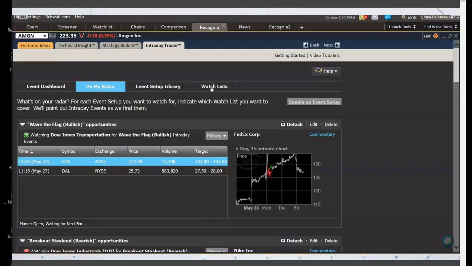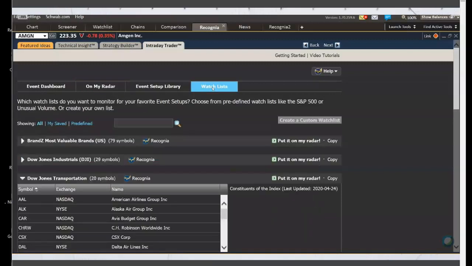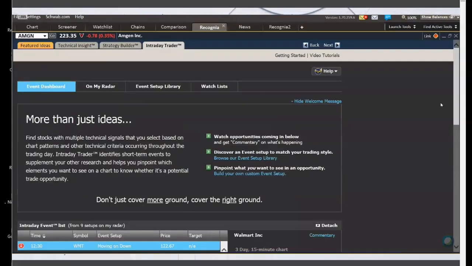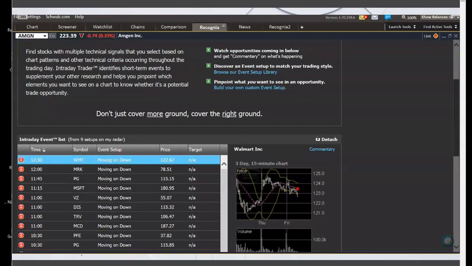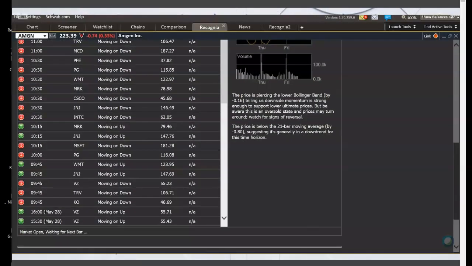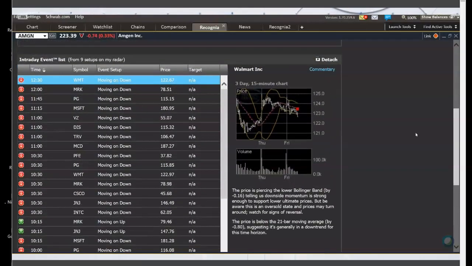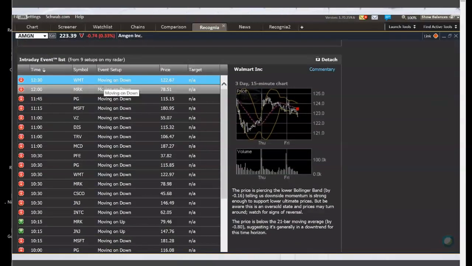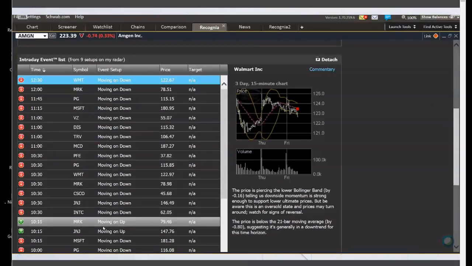So work first on the watch list, the preset, put it on your radar, and then you can select what type of short-term intraday trends you're looking for. And then once you create that watch list, go to the event dashboard, and you could check to see what's going on. And you can see Walmart's moving on down. I previously set that up every 15 minutes. It's going to be giving me different alerts. And that's been happening all day for these different stocks.